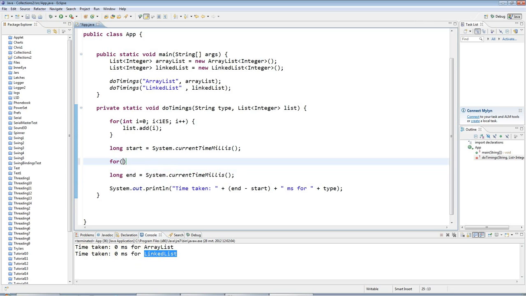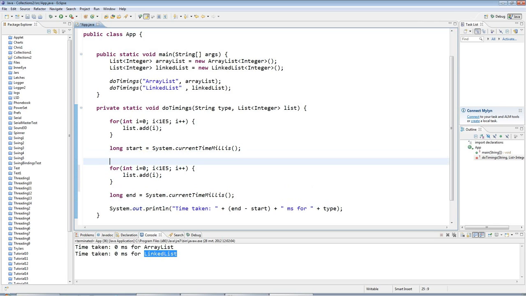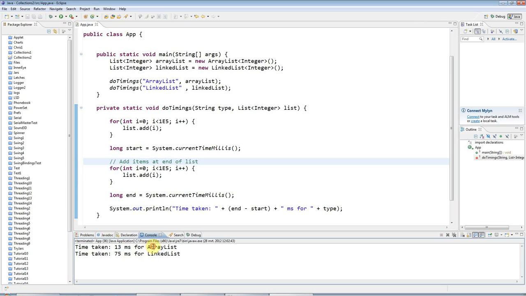So I'll say for int i equals 0, i less than 1e5. Hopefully I won't run out of memory here. I might, but we'll see. And I will just say list.add. So I'm just adding more items in, but I'm adding them at the end of the list. So let's say add items at end of list. And if I run this, it's 13 milliseconds for array list and a bit longer for linked list.